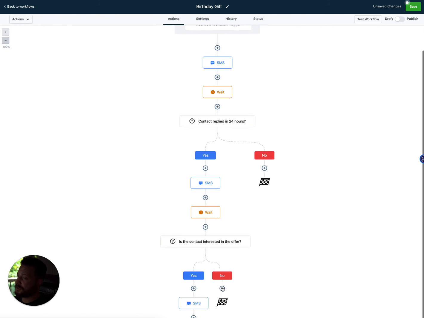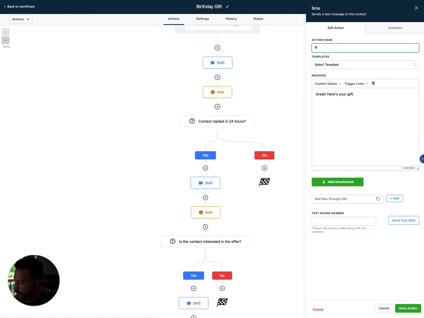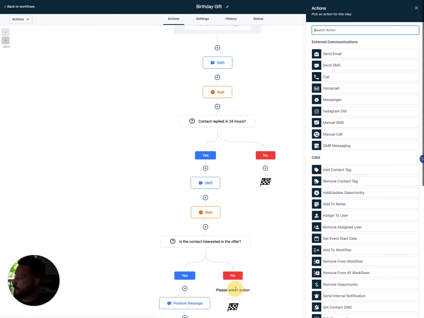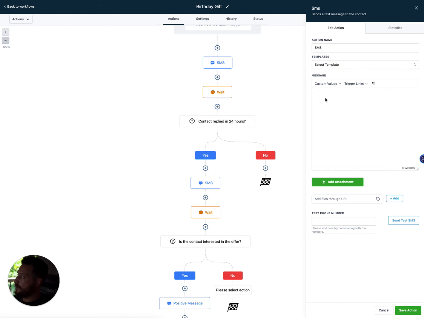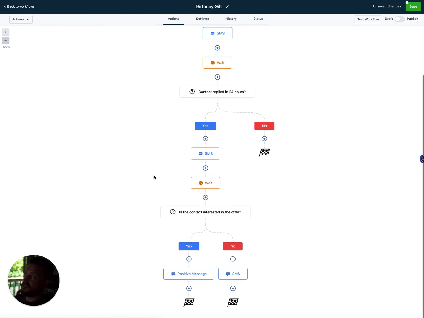And over here, let's name this. You can write, you know, all right, and then that's it. This will kick in automatically whenever anyone's birthday on your list pops in.